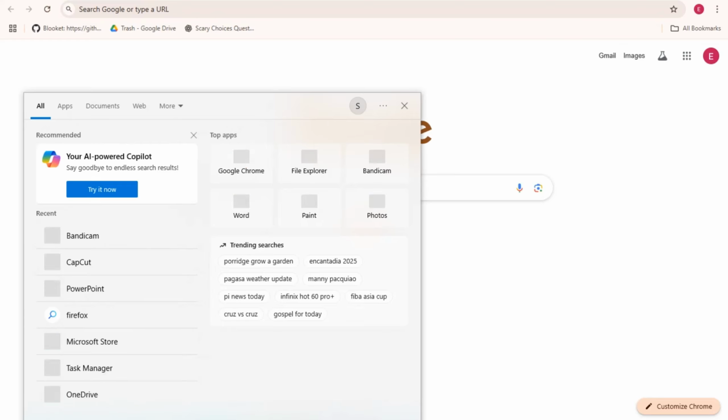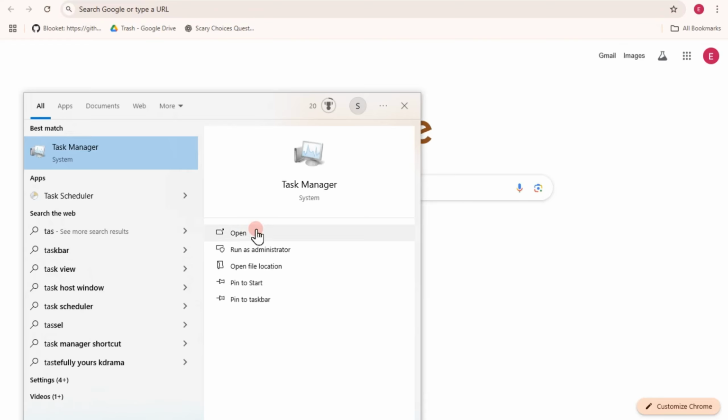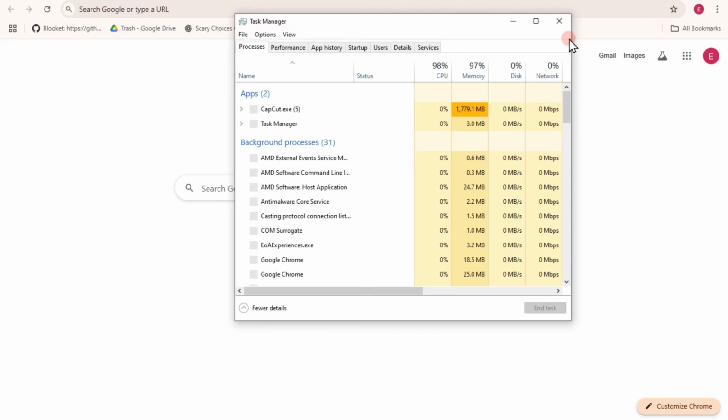Hi everyone, in this video I will show you how to fix Firefox not launching.